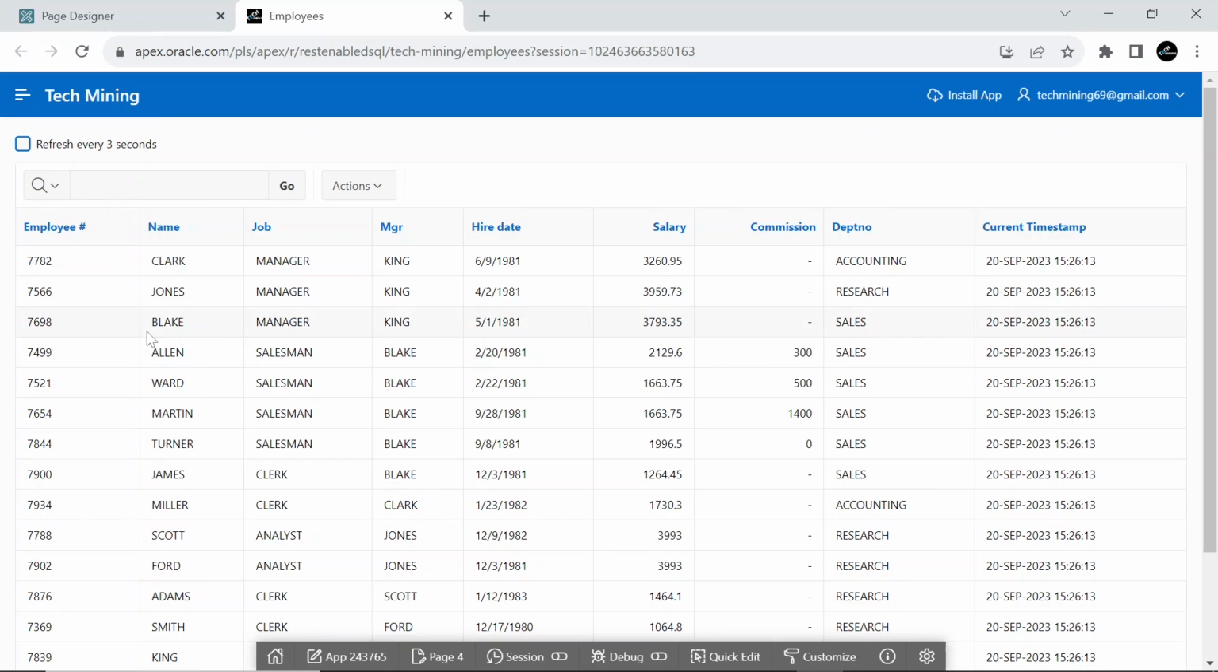The value in the current timestamp column will only be refreshed when the checkbox page item is checked. Now let's get started.